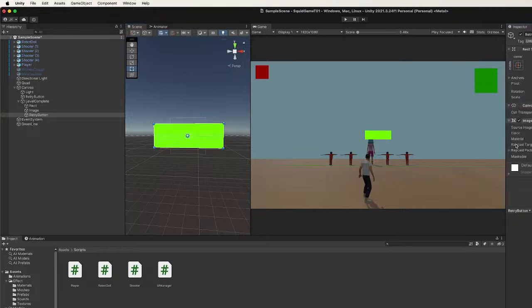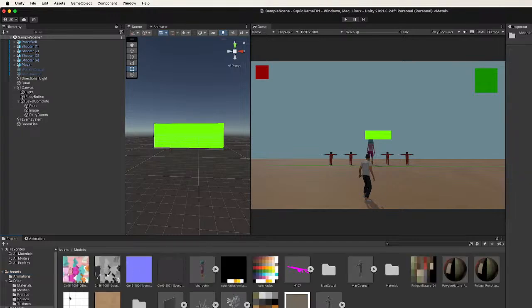Oh, one. Then do we have some images, scripts, effects, animation models?